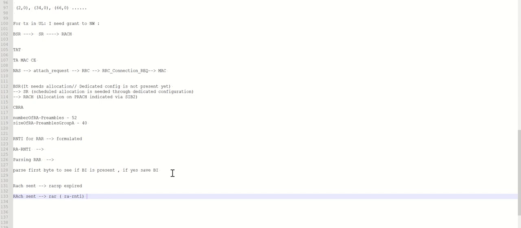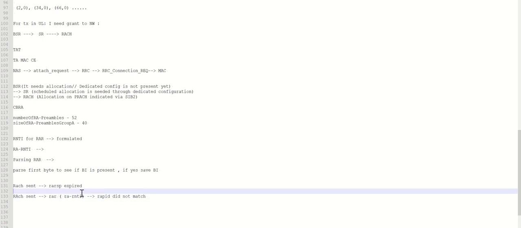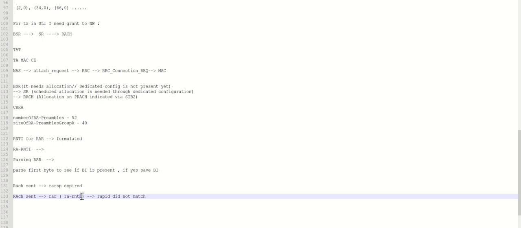In this case, if we received RAR, but the RAPID did not match, it means that the cell decided not to respond to you, or maybe they didn't receive your PRACH. Either they didn't receive your PRACH, or they decided not to respond to you because there was some difficulty in admitting the UE. Maybe there was more traffic, maybe there was less processing time, etc. So RAPID did not match means the network responded to your RA-RNTI, but did not enclose a RAR payload for you.